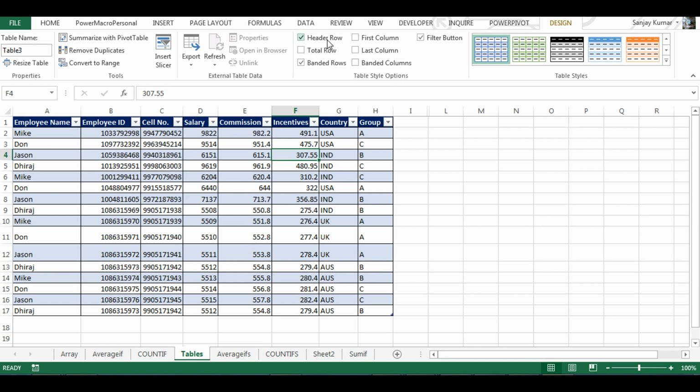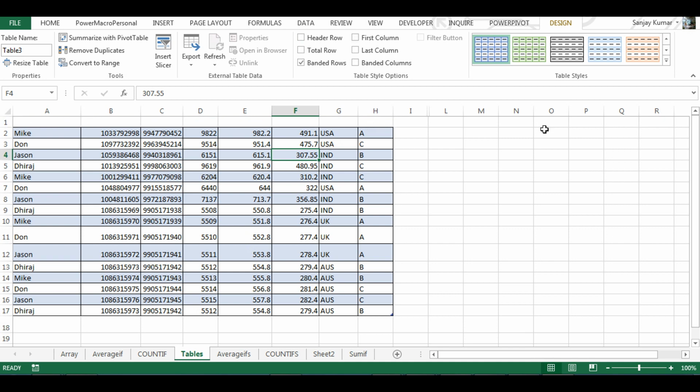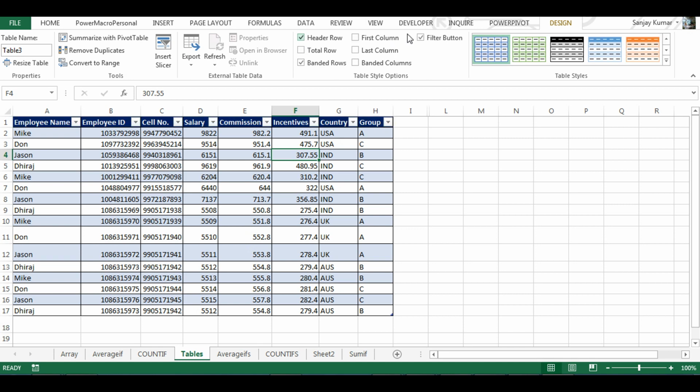So here you would see the header row is checked. If you uncheck it, it will remove the entire header section from your data set. So we don't want that, so I'm going to click back on this. We need the filter on this. If this is a small data set, we don't require the filter. I'm going to uncheck it. If it is big data, yes, definitely we need that. I'm going to click back. And banded rows, if you uncheck that, you would not see bands on the rows. We need that. And in the same way we can use the other options as well.